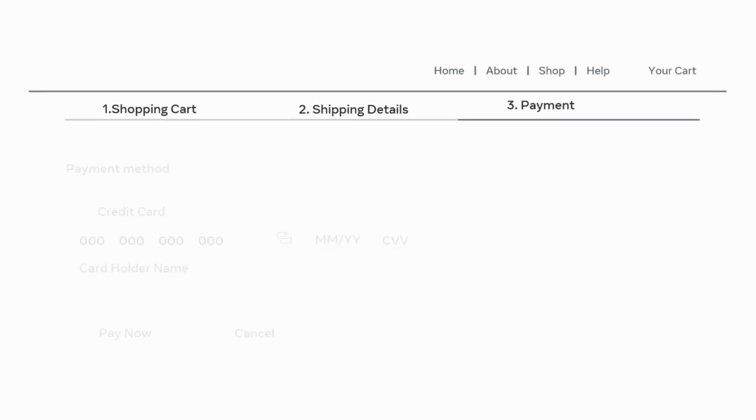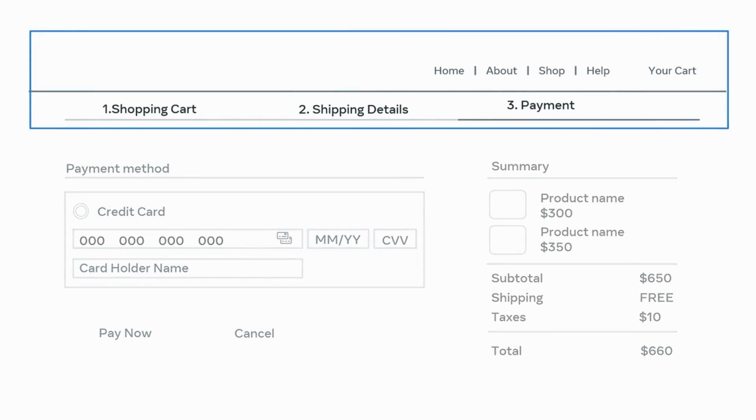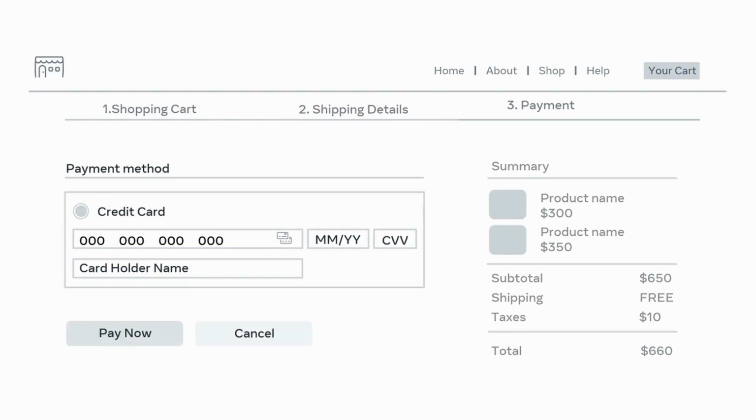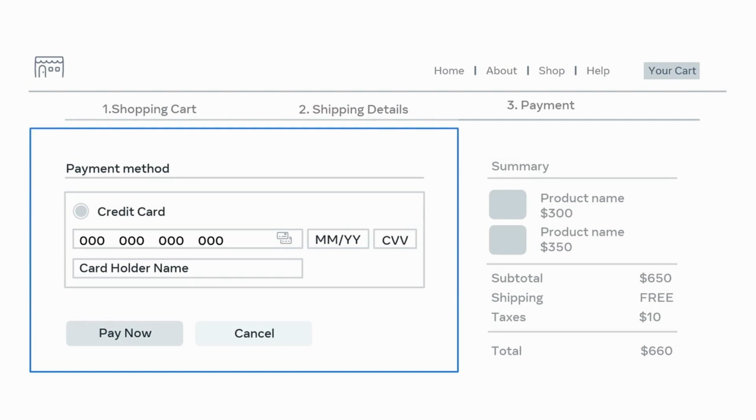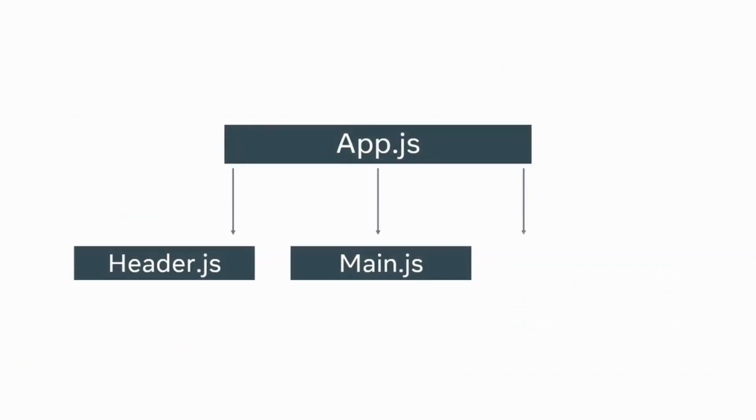For example, suppose you are building a payment page for an e-commerce app. The page contains 3 sections that will each be represented by a component in React. First, a header section using a component called header, then a payment section using a component called main, and finally a sidebar using a component called sidebar. Each component will be called and have its contents returned to the root component of our application, which is app.js.